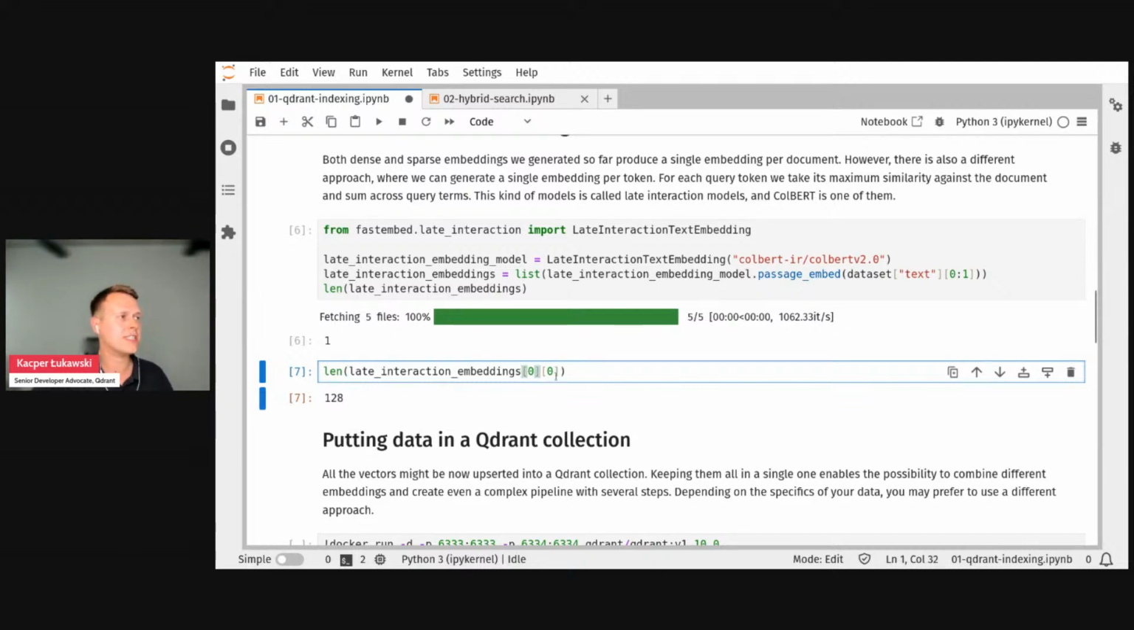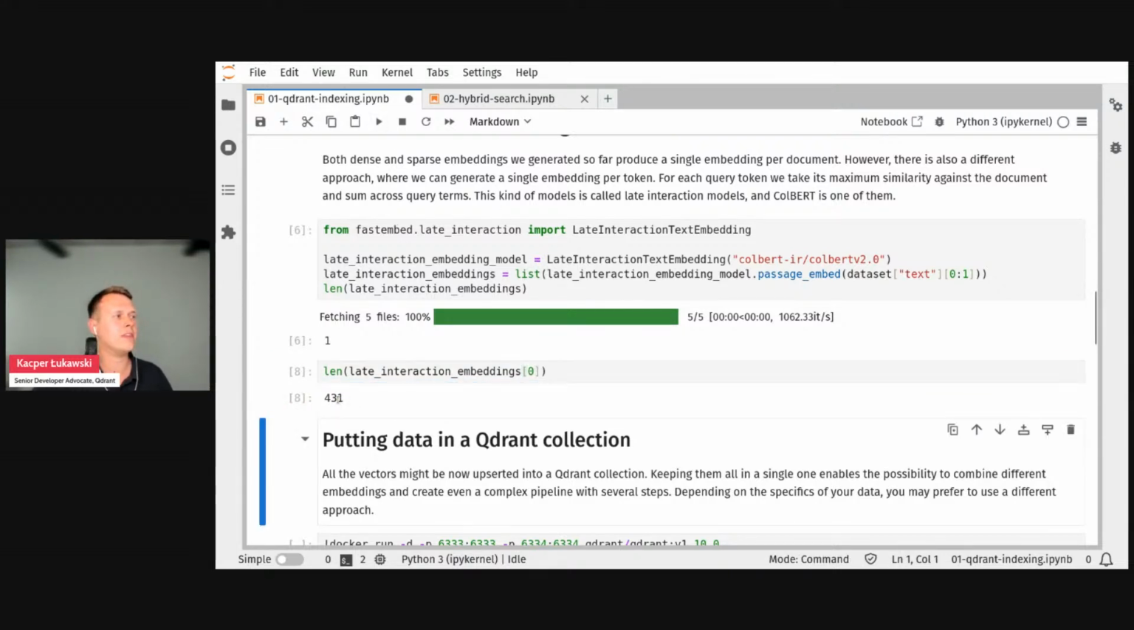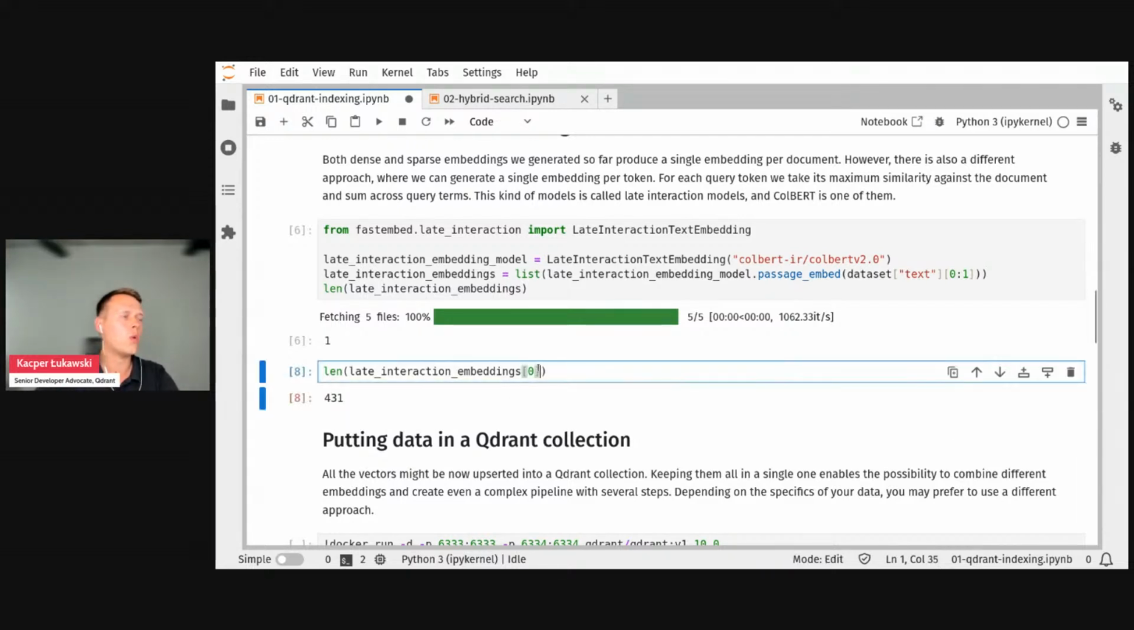Because right now I'm just displaying the dimensionality of a single embedding. But please remember that we have multiple tokens, and per each token we'll have a separate embedding. In our case, we have 431 tokens for this particular example from the dataset, which is quite high, because in a typical setup using just dense embeddings, we only have a single vector.